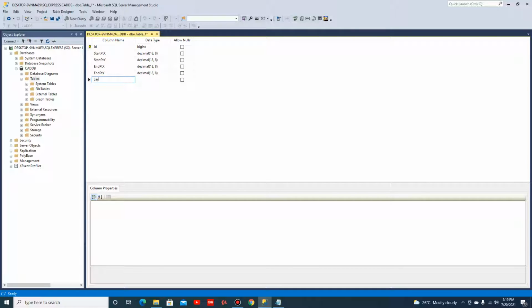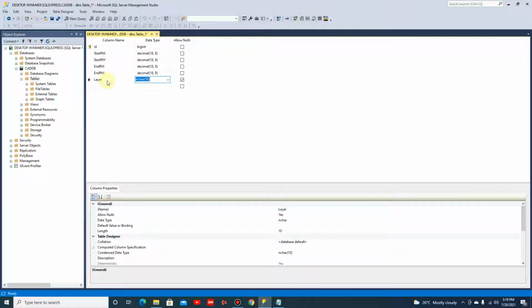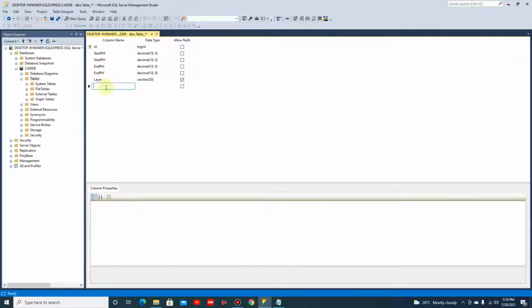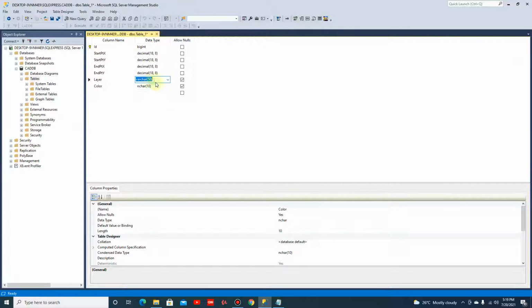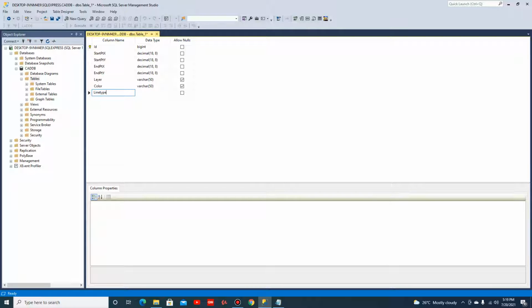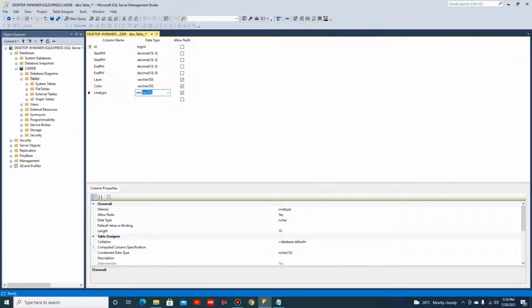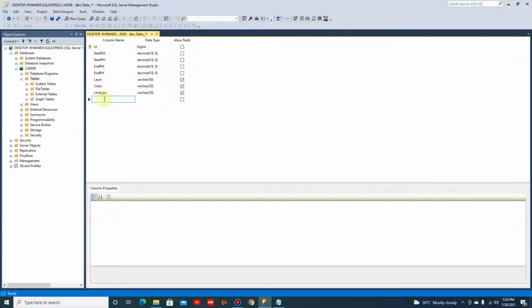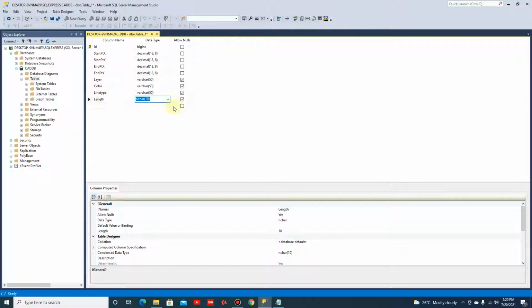Next, we will create a layer column, and in this case we are going to make this a varchar 50, and we can allow nulls on this one, no problem. And next, let's create a color column. This one will also be a varchar 50, followed by the line type, which is also varchar 50. Then the length. For the length, let's give it a real data type.